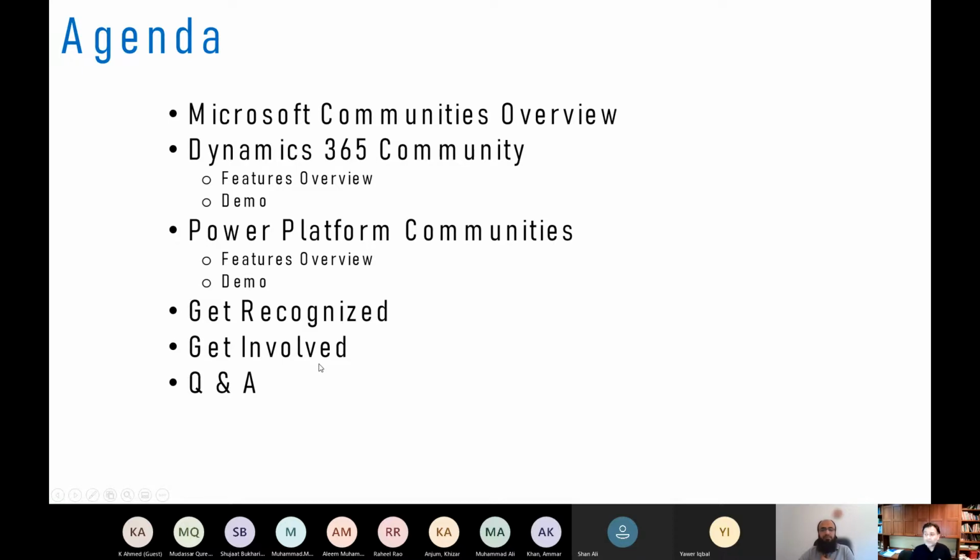I want to talk about ways where you can get recognized. The more you get involved in these online communities, there are ways to get recognized through badges, through recognition that we do in our online communities within Microsoft. And also I will talk about some ways you can get involved. And then we will also do any Q&A at the end of this presentation. Any questions before I jump in? All right. No, all good. Okay.